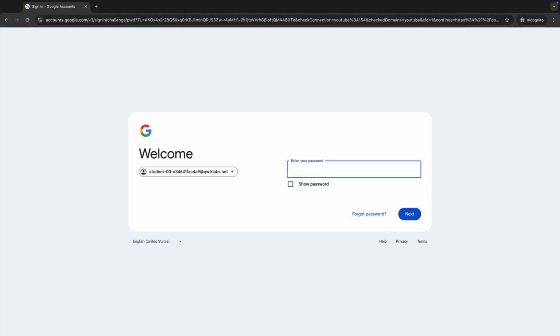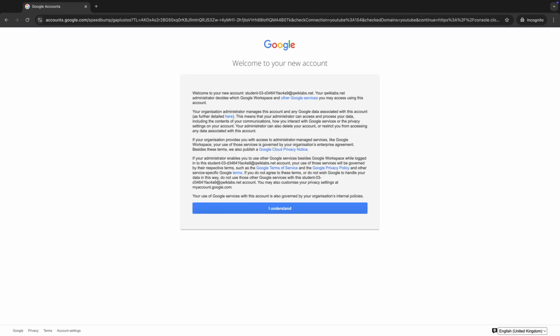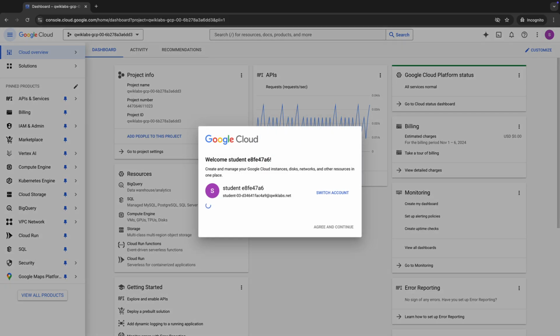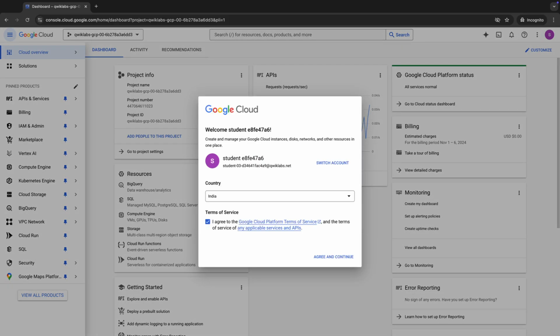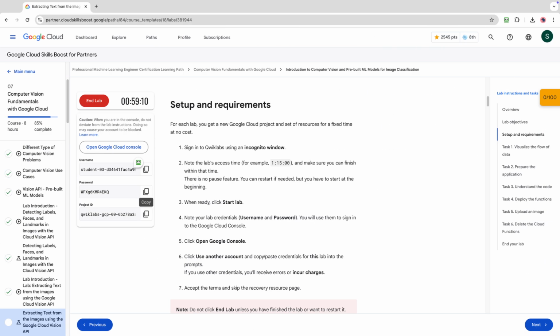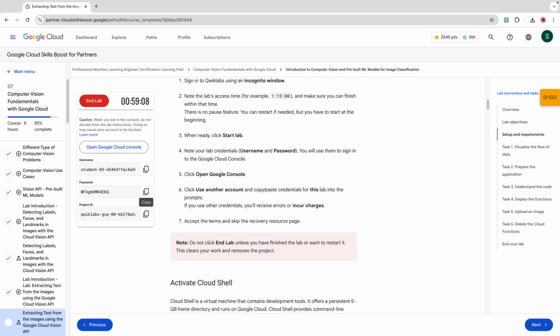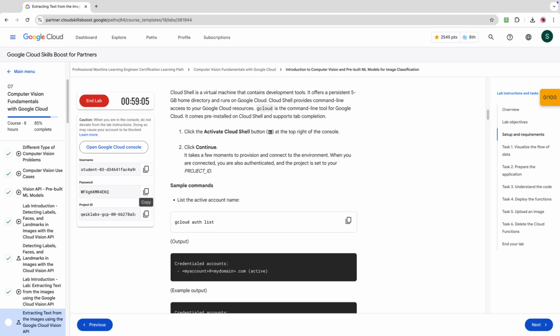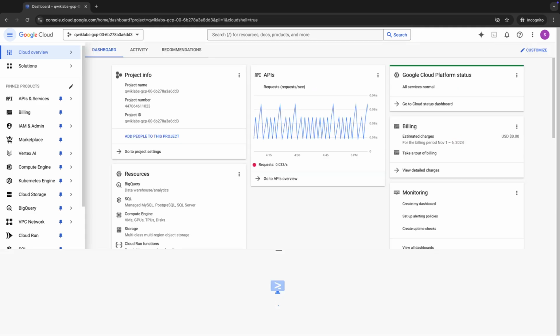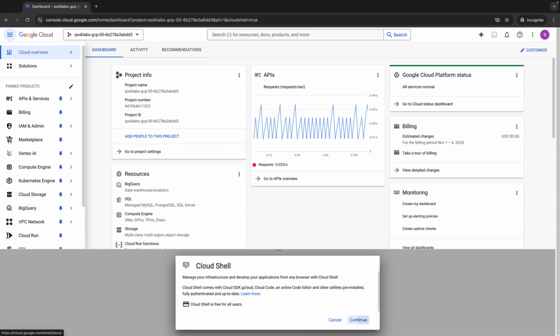Password. Terms of service, then continue. So this setup is done. Let's activate the Cloud Shell as well. You can see on the top right, Cloud Shell is activated. Continue.